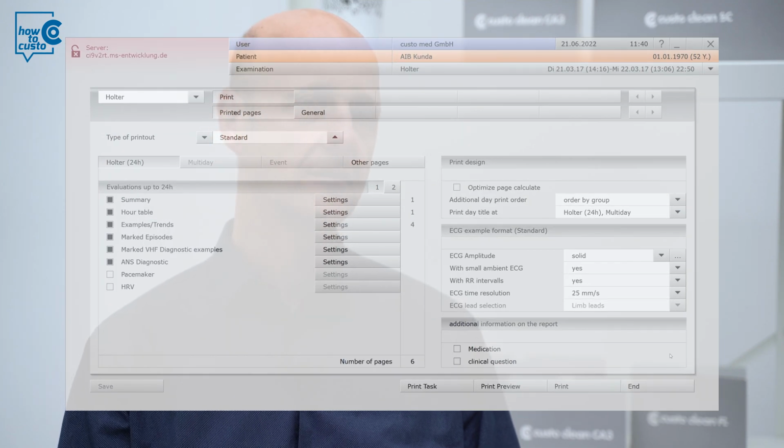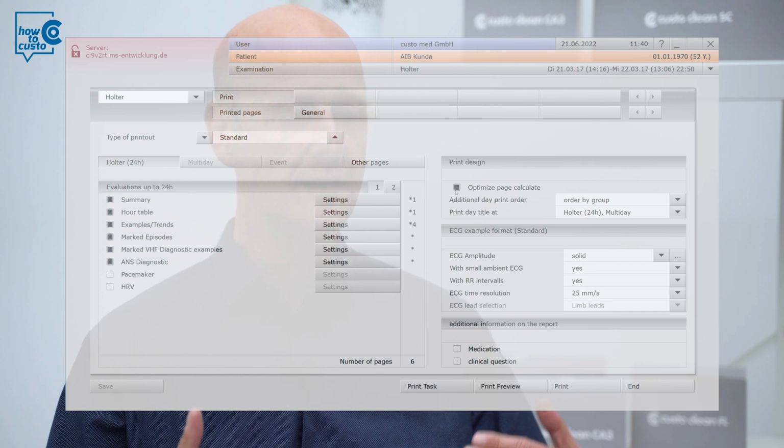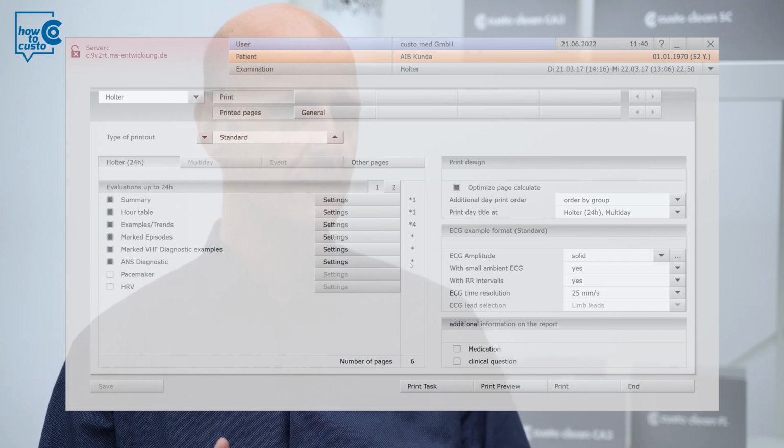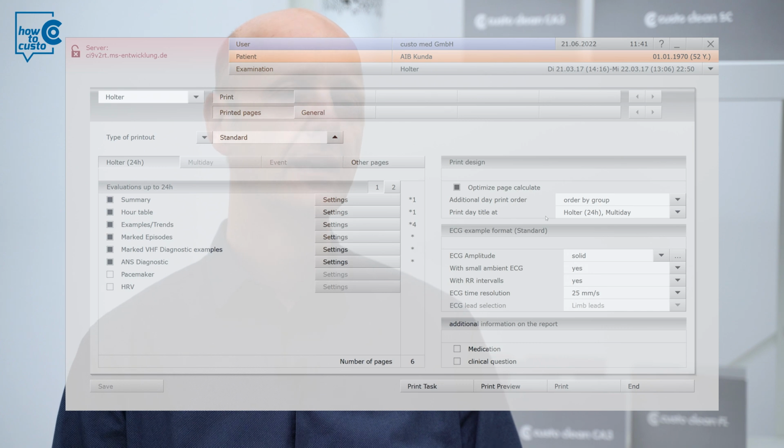On the right side of the settings menu, you can define the print design. Here you have the option Optimize Page Calculation. And if you select this, the individual printed pages you create will be maximally filled. For example, if the page is still half empty after having printed the summary and you select Optimize Page Calculation, further content from the next menu item, Hour Table, will be supplied, provided that this content still fits on the page. The effect is that the pages are maximally filled.